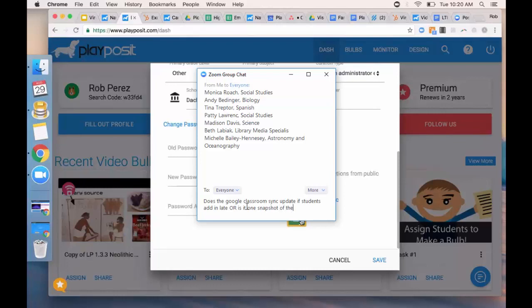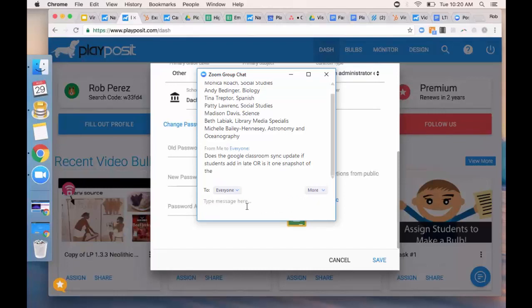And the sync is a one-time thing, so if they have students that are added later, they would need to give them the code. Is that correct? Correct. So if you have students that are added later, you can give them the code, or you should be able to just resync it, and then it'll adjust the roster in the classes. Thank you.